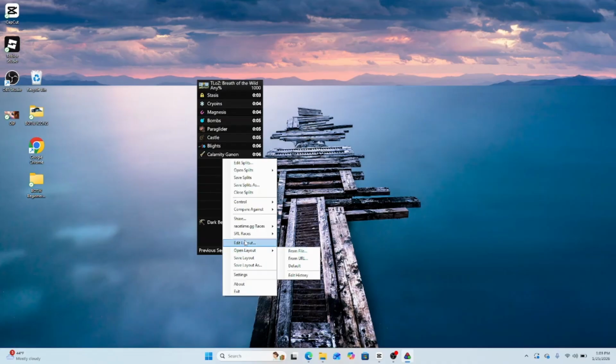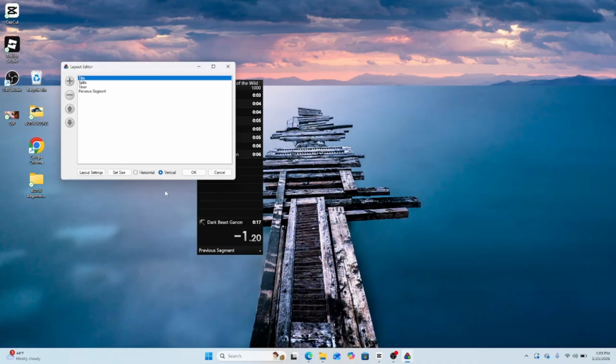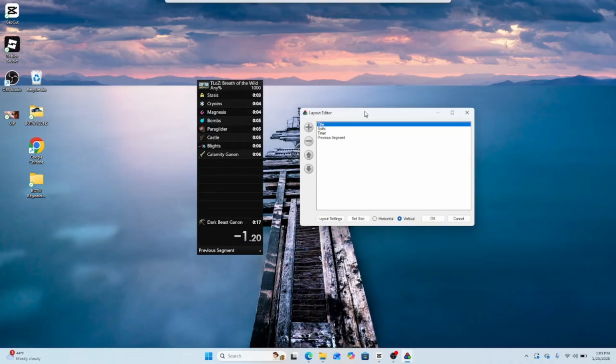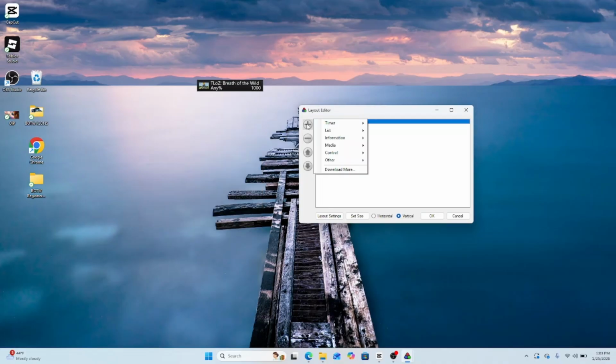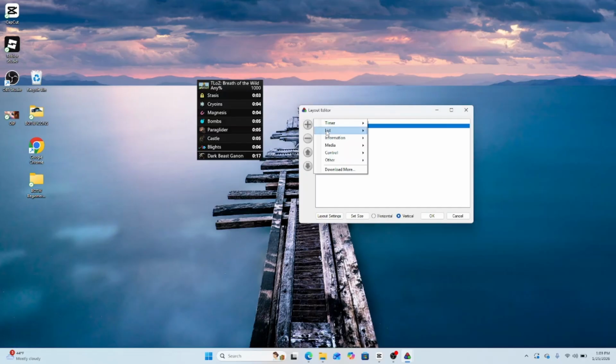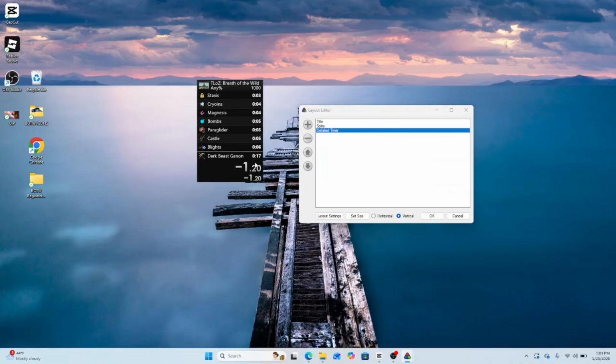So now I'm gonna go to edit layout. Now this is where stuff gets good. So you can change the previous segment, timer, splits, title. So I like to do this. Let's do the splits after that. Then I like to do a timer, then a detail timer to show your splits.